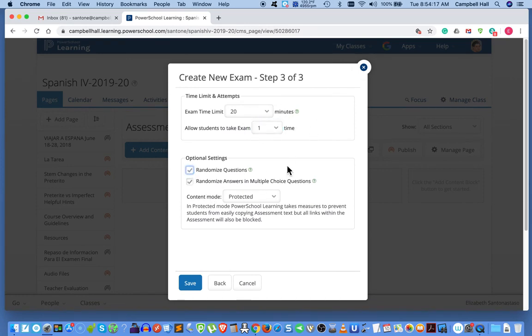It's a good idea to randomize the questions so people at home taking the quiz will see a different order of the questions. Protected mode, you can read what it says here. Especially if they're doing the quizzes from home, or even if it's a quiz in class, you would check web friendly only if it's a low-value test or a practice test. So protected is fine. Then go to save.